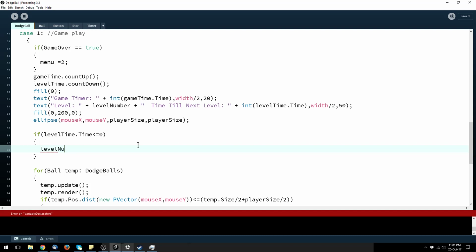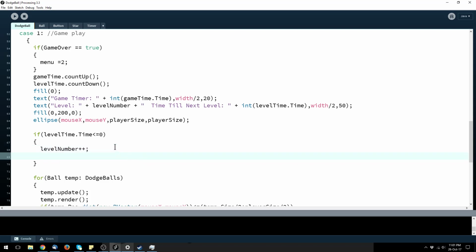Level number plus plus semicolon. That will add 1 to our level number. What else do we want to have happen? We want to reset our timer for our level. So each level has to have an amount of time. And then we also want to add a ball to our game so it makes it harder for the player.